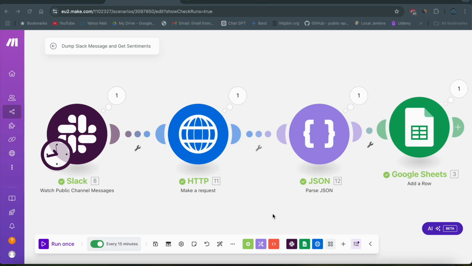Hey guys, today's video is about dumping Slack messages into Google Sheet and using freely available Gemini AI to play with those messages and get sentiment from the text, or use those message text and pass the input to the generative AI and get the output. So this entire automation is implemented under make.com.